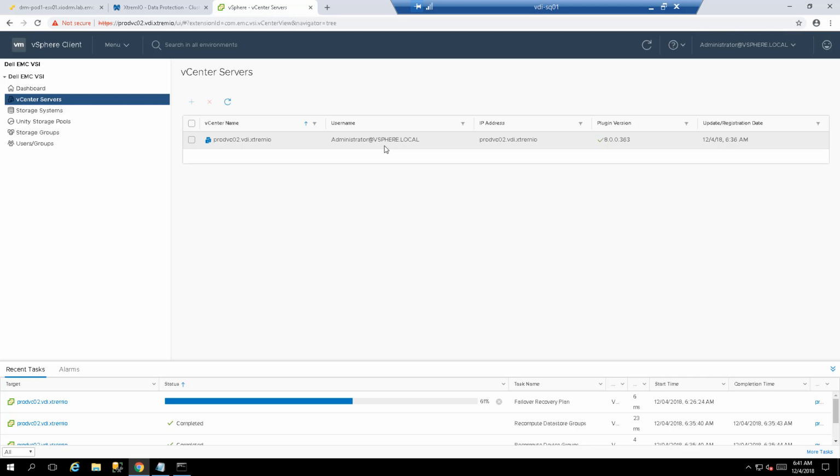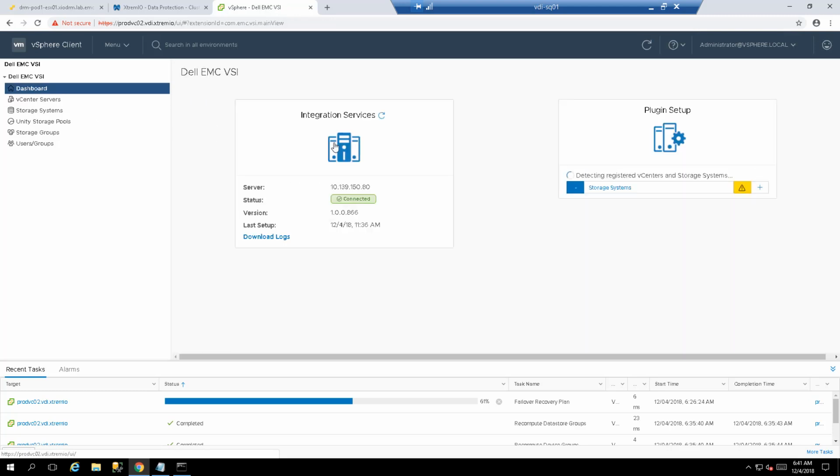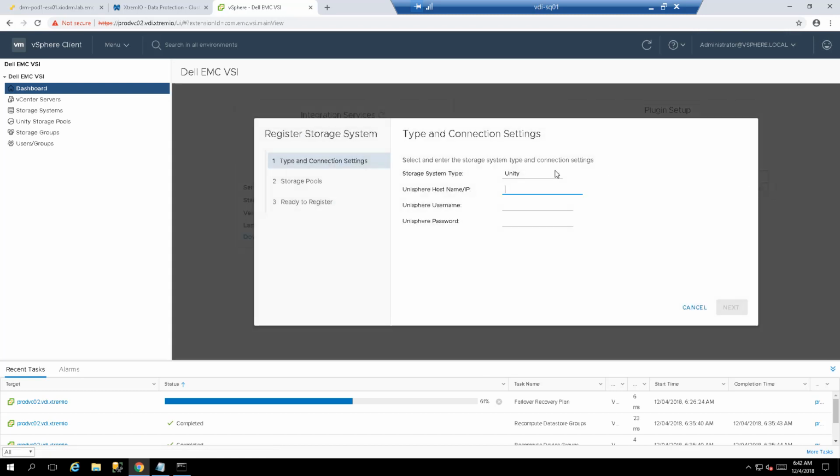There's no need to create a specific user for that OVA that will be able to do things to the storage array. So since vCenter is already registered, because that's what the OVA does, once you configure it, we want to register a new storage system. So let's register a new XtremIO X2 array.